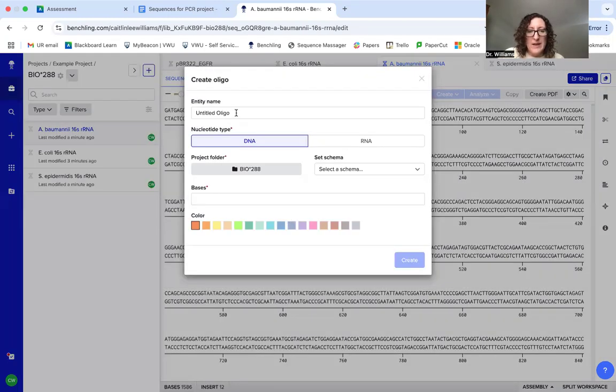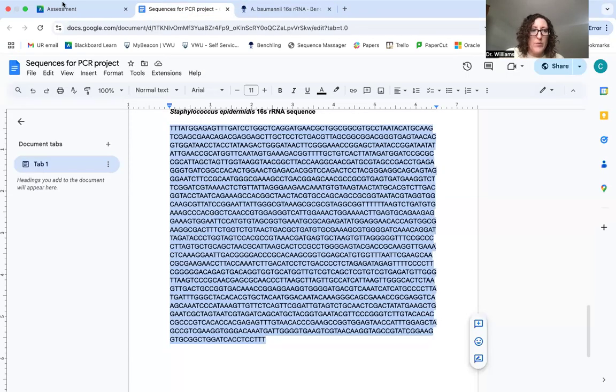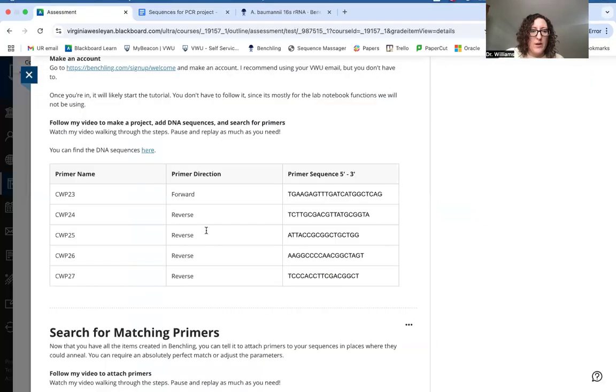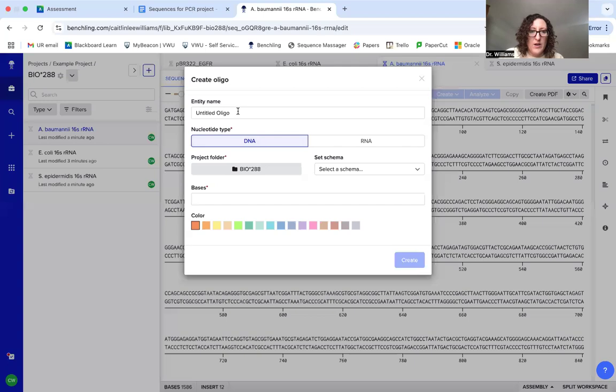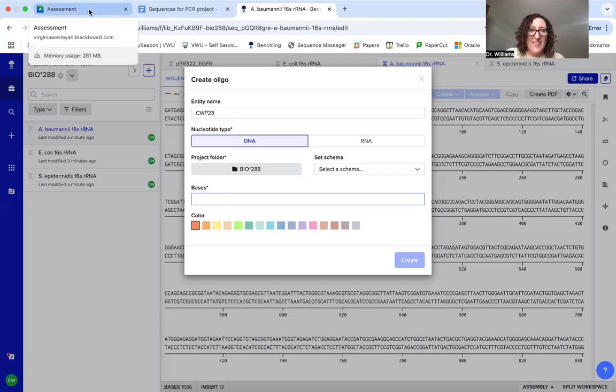So same thing, we need a name. It's going to keep it on DNA, keep it in the same folder, ignore the schema, and then put the bases here. So we're just going to pull these, oops, wrong tab, right here out of Blackboard. So these names, CWP stands for Caitlin Williams Primer. Sorry, that's kind of boring. That's just what I name all the primers in my lab to help keep track of them.